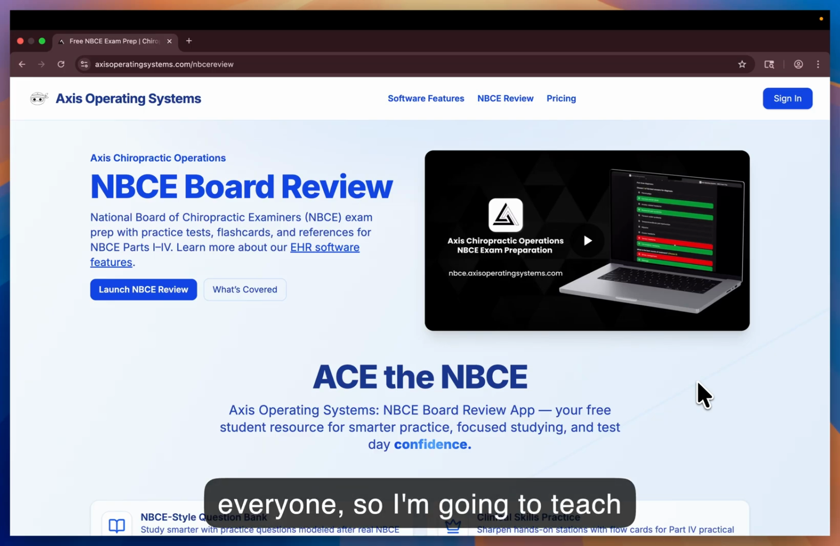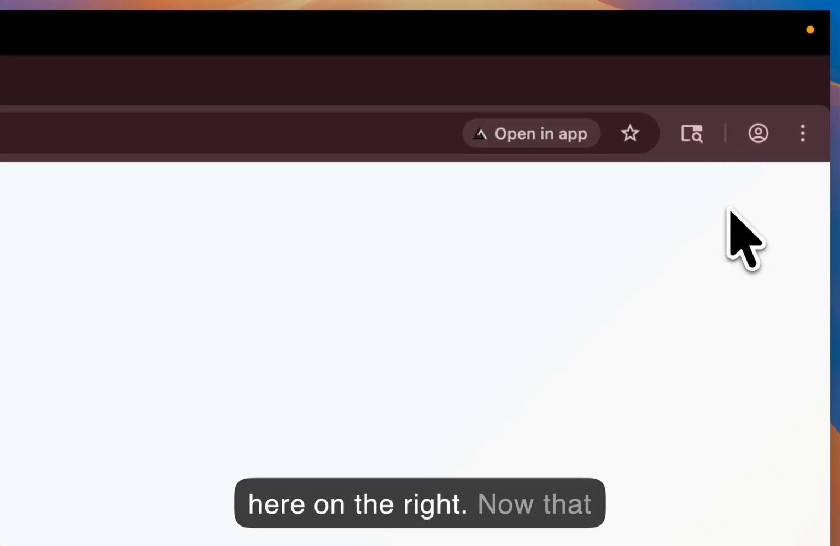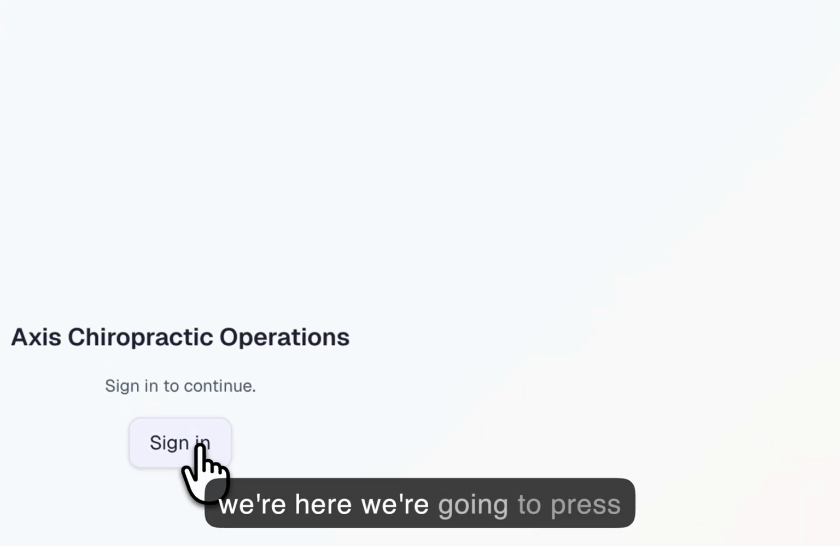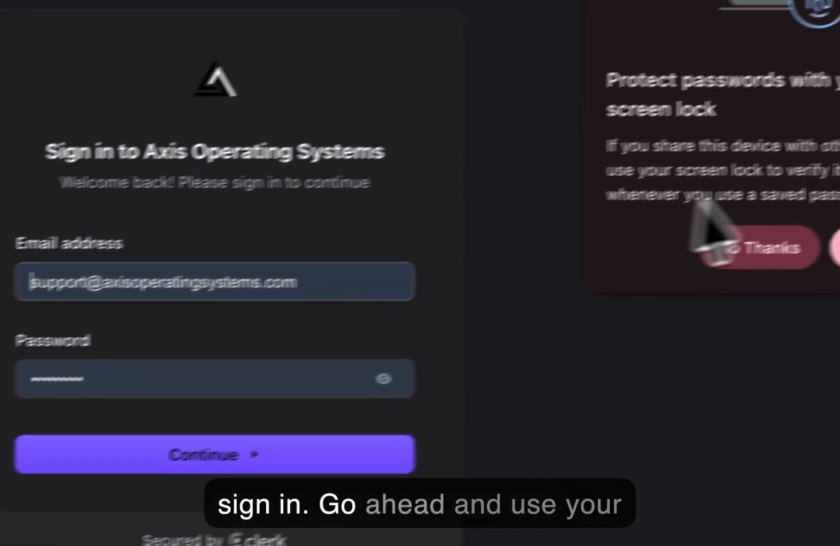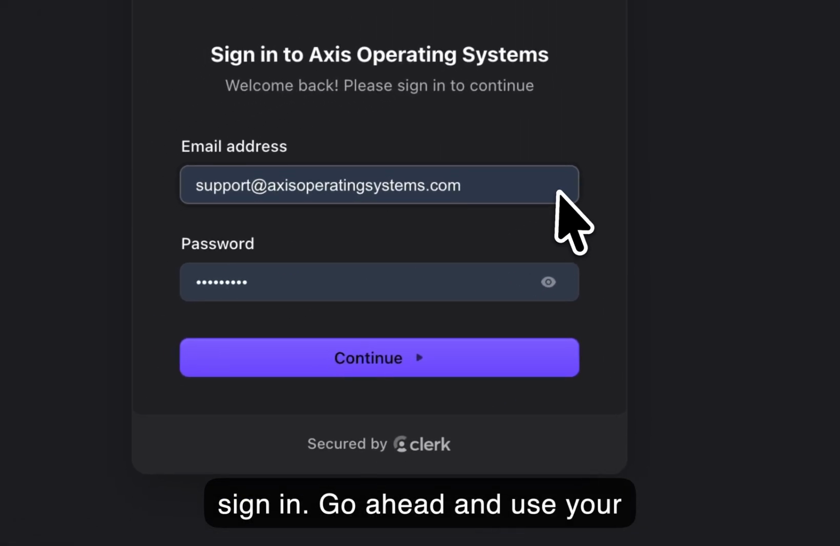Everyone, so I'm going to teach you how to sign in and install Axis to your desktop. So first we're going to go ahead and go here on the right. Now we're here, we're going to press sign in. Go ahead and use your credentials.